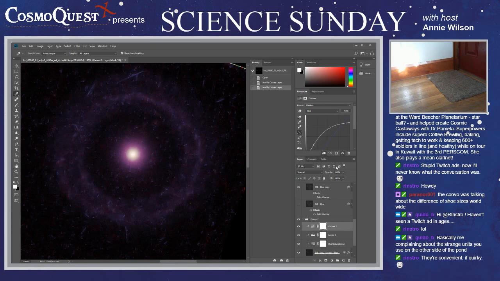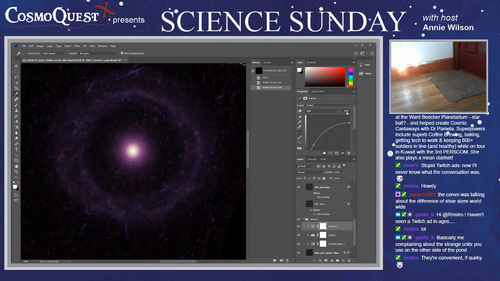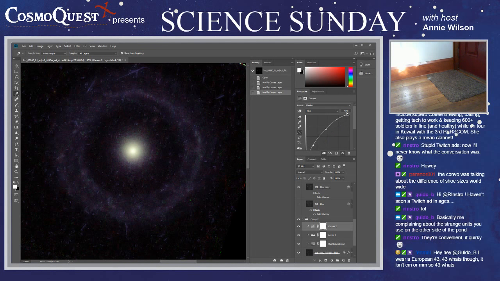And then, when I'm in the kitchen baking, a lot of... ooh, that looks real nice, just auto-adjusting the curves.